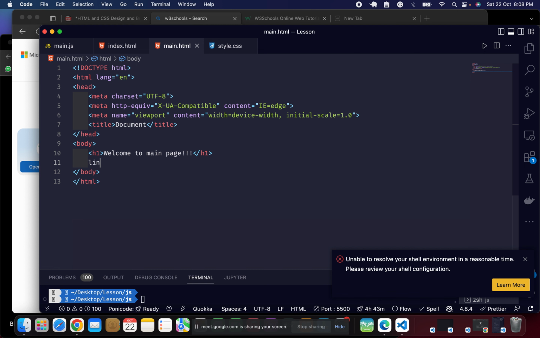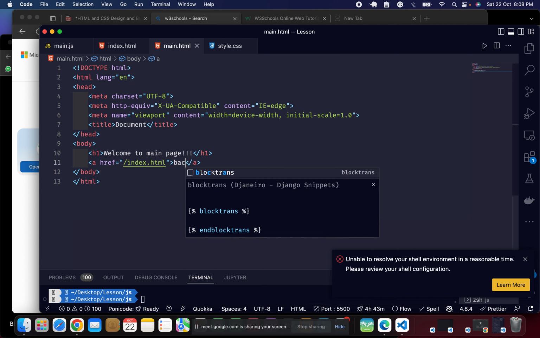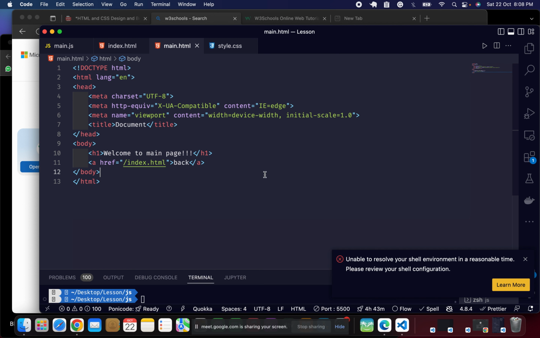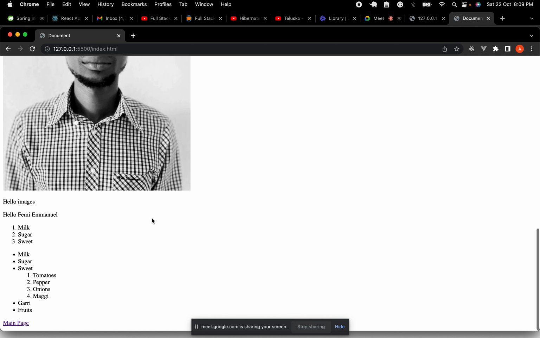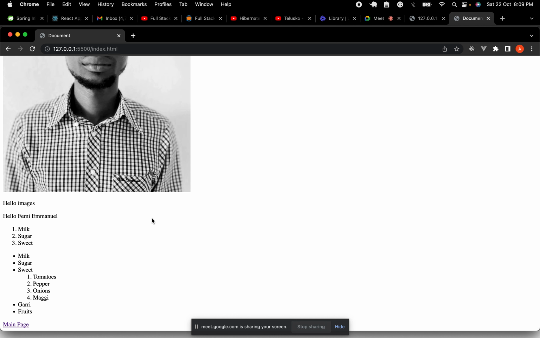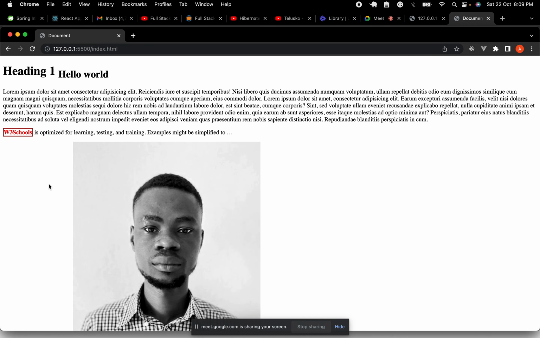Not link, anchor tag, sorry, anchor tag A. So let's say slash index, back. On the back, any text I want to display. Anything you like you can put. So what happens? You see it has written back. I want it to return to this page. So when I click on home, it takes me to the main page, and when I click back, it takes me back here.